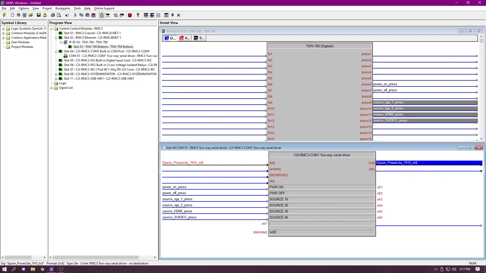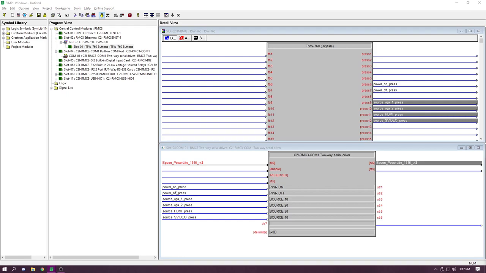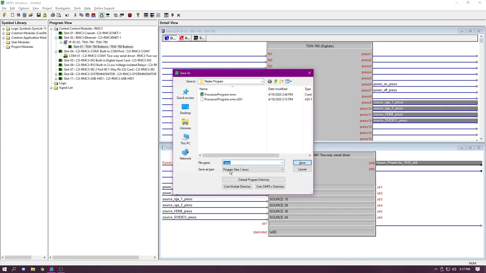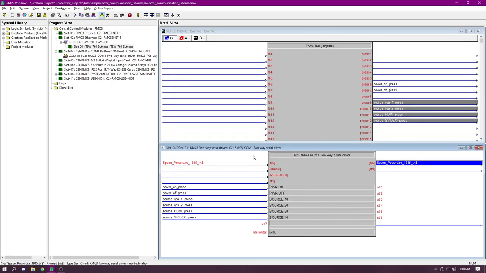So, if I remember correctly, that's all we need to do for the program side of this. So I'm going to quick save this, Control S, and in my file structure, I'm going to quick create a new file. I'm going to place it into this projector communication tutorial folder, and I'm going to name it projector communication tutorial. I'm going to save that, and now it's saved.